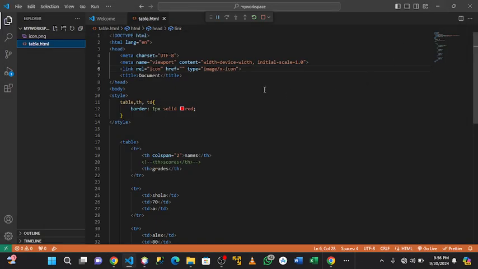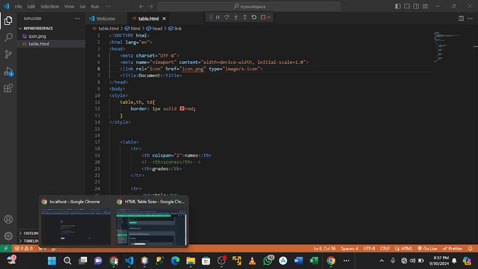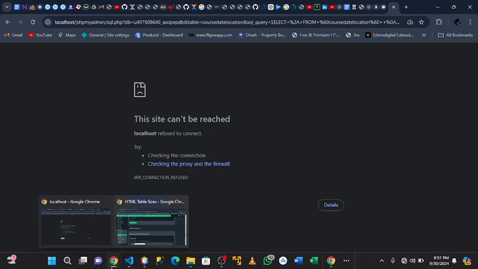So now I can just go over here and type in the icon. Just write icon. See, VS Code is already bringing it out for me. So just press tab, and then it automatically writes everything out for you. And so just come over here to your browser, and then you refresh it.